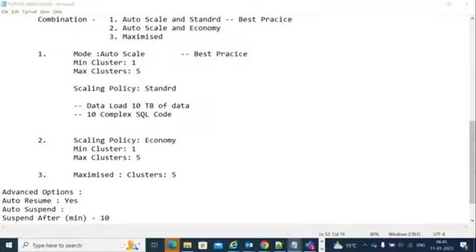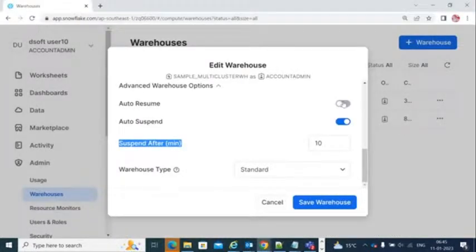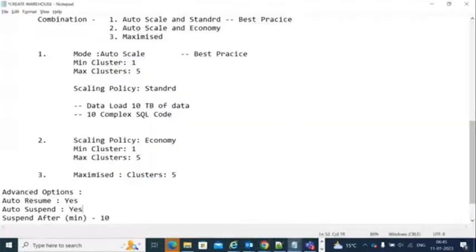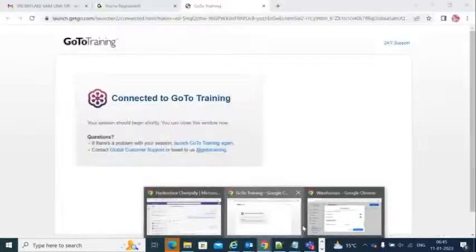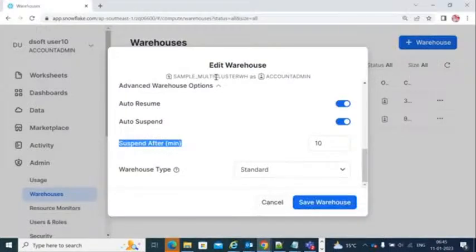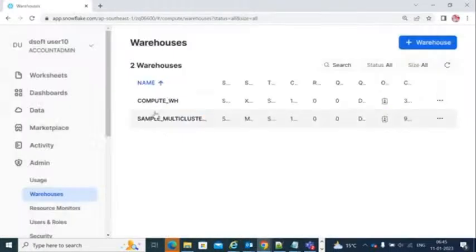So here there is no other option; you need to select yes or no, like this. Fine. Let's discuss what auto suspend is. What is the meaning? Suppose this is your Snowflake session, and this is your virtual warehouse. You created it recently, right? This sample multi-cluster warehouse, just now we have created this one.